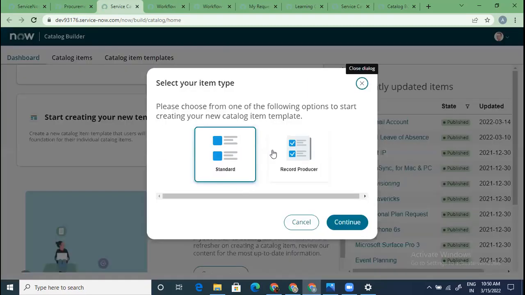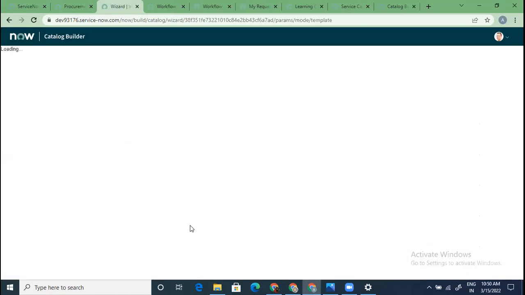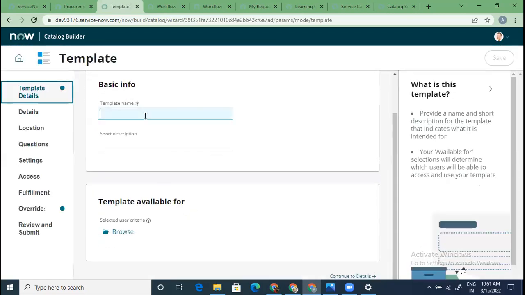So create a catalog item template, maybe standard record producer, right? If you remember, a record producer will be creating a record in some other table, not in the request table. That is why maybe I want to just select the standard one, and I'll define this template, for example, test template. There are so many options here, right? You can see the details, location, questions. I am not going to fill all of these things right now, but the idea is that this is the template which can be reused later across multiple catalogs and can be defined by catalog administrators, right?